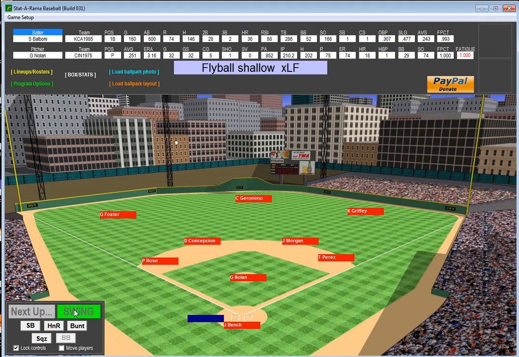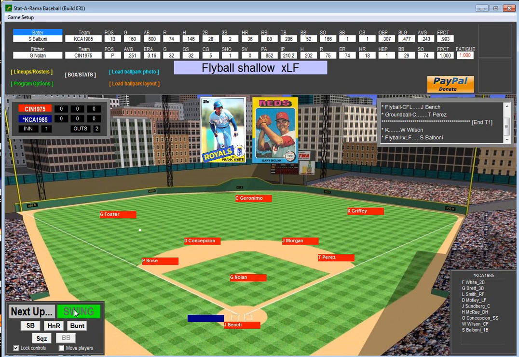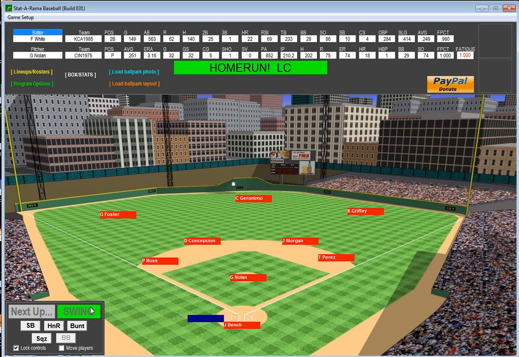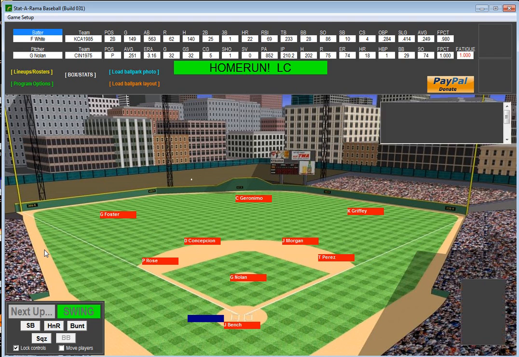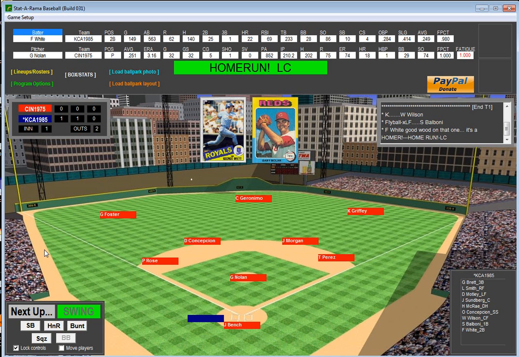Shallow extreme left field. This would be left field to the left side of the label. The field is actually divided invisibly into very, very small slices: extreme left field, left center, center field left, just left of center, center field right, right center, extreme right, and right field. And here we go. This is good. Now we demonstrate the home run. Frank White got all of that one, and that one is gone. And it's 1-0 KC 1985 over the 1975 World Champion Cincinnati Reds.